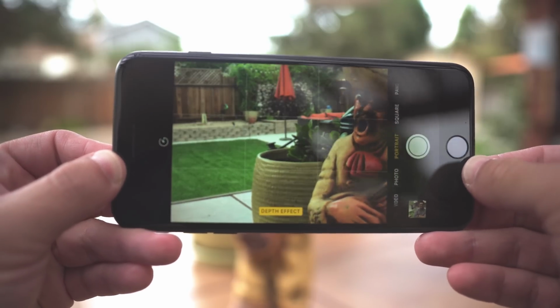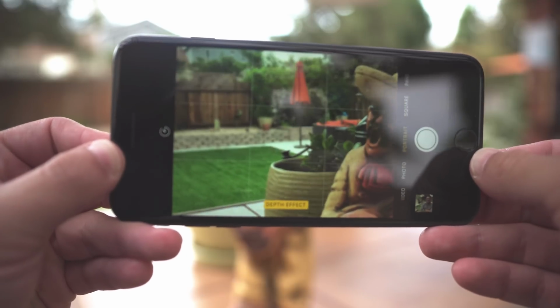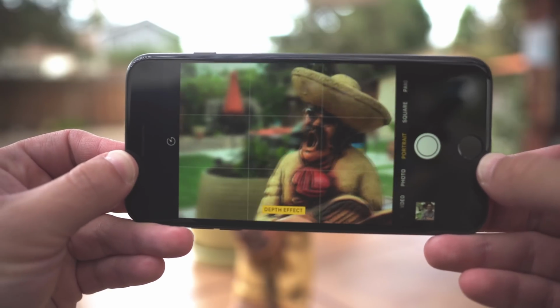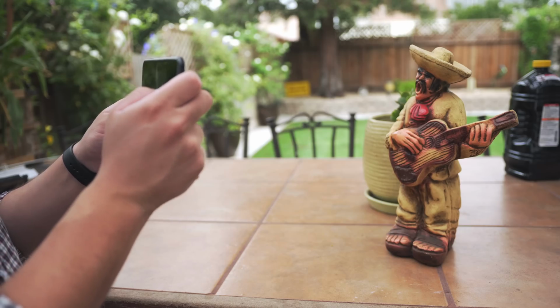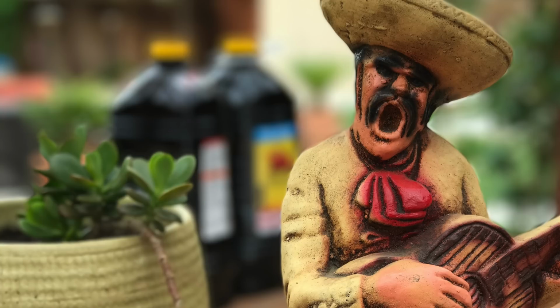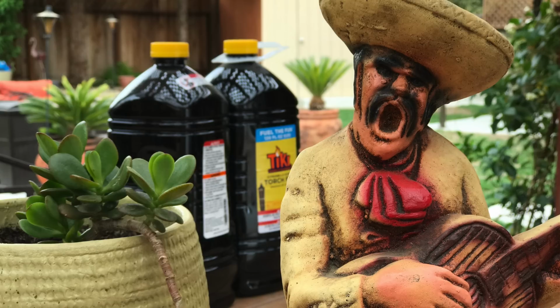But once you are in the correct position, the depth effect is actually rendered on the screen in real time, so you can see a preview of what it's going to look like when you take the photo. So you just go in, you can tap to focus like normal, it'll lock in and you can see the depth effect. Go ahead and take a photo and then it renders out. It also has the normal version without the depth effect saved so you can compare them.